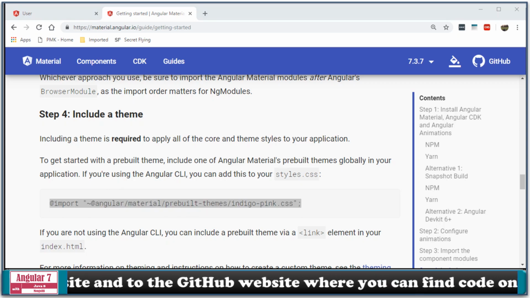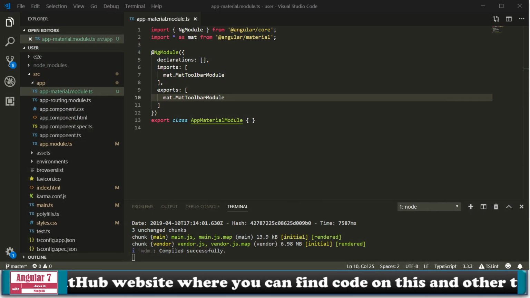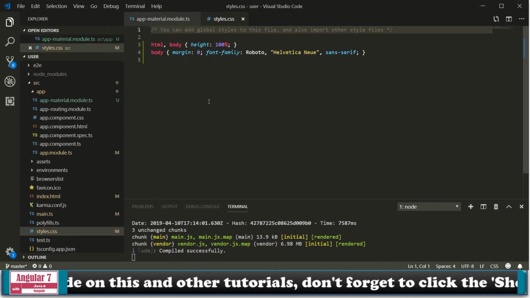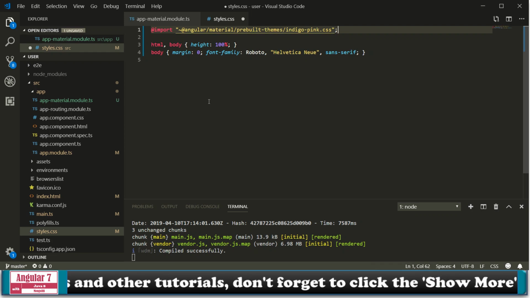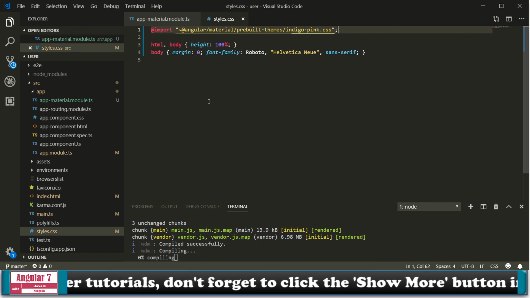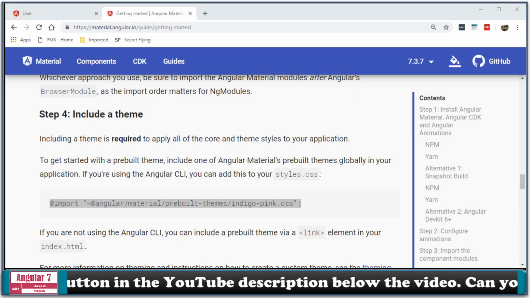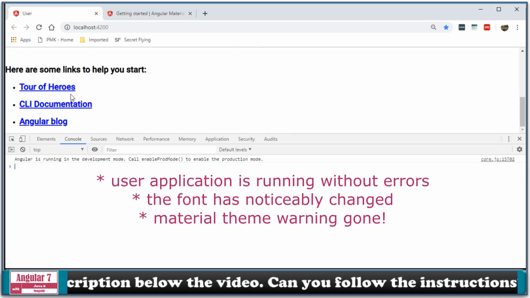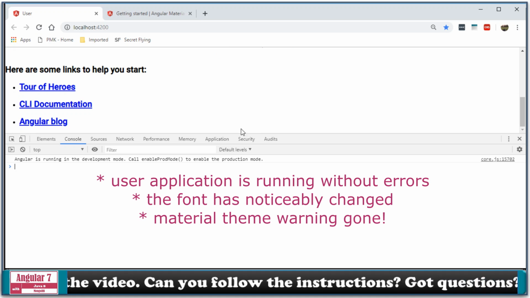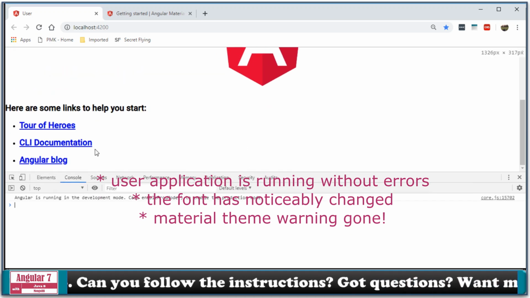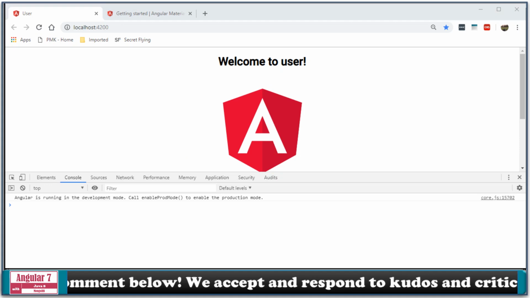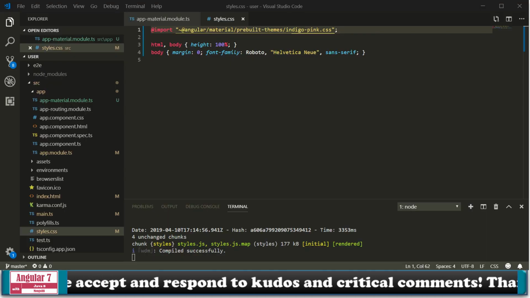I'm going to come back to our Visual Studio Code. I'm going to open a file under source called styles. And as the first line, I'll just paste that line that I just copied. Save that and go back to the browser. Make sure the application is still running. The application is still running well. And the font has changed a little bit because of the Angular Material components that we added and the fonts that it brings in.